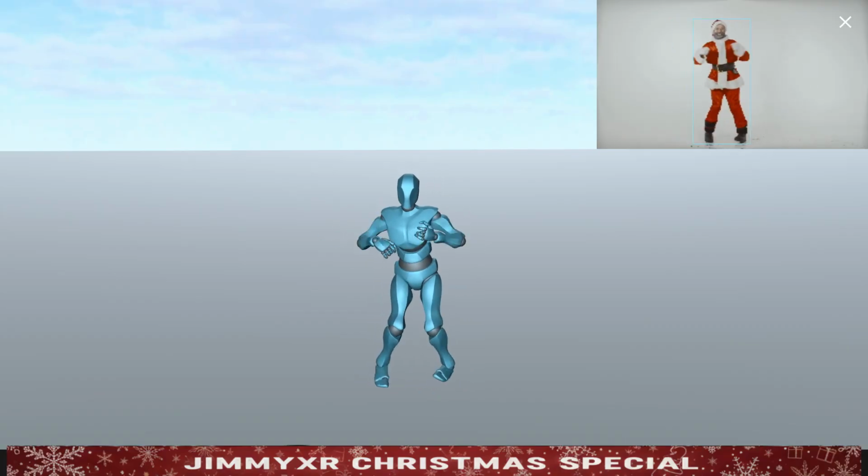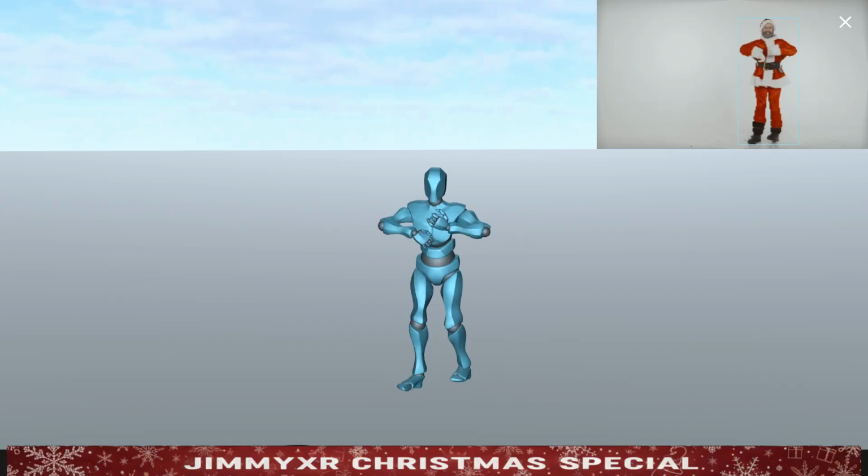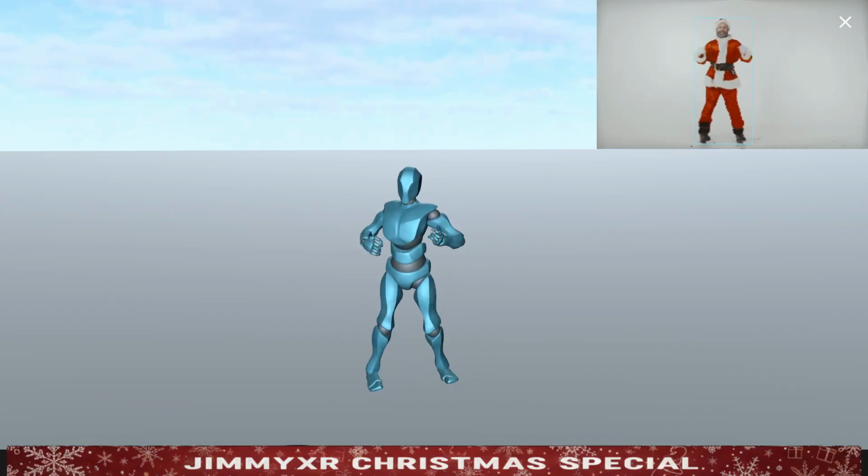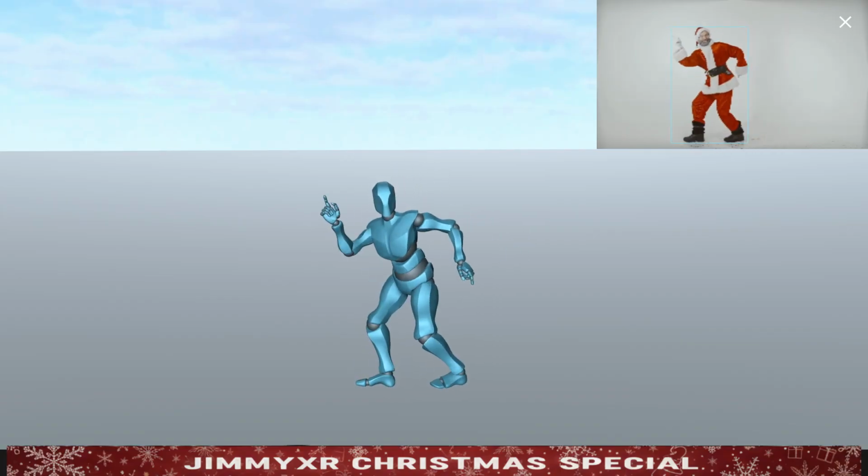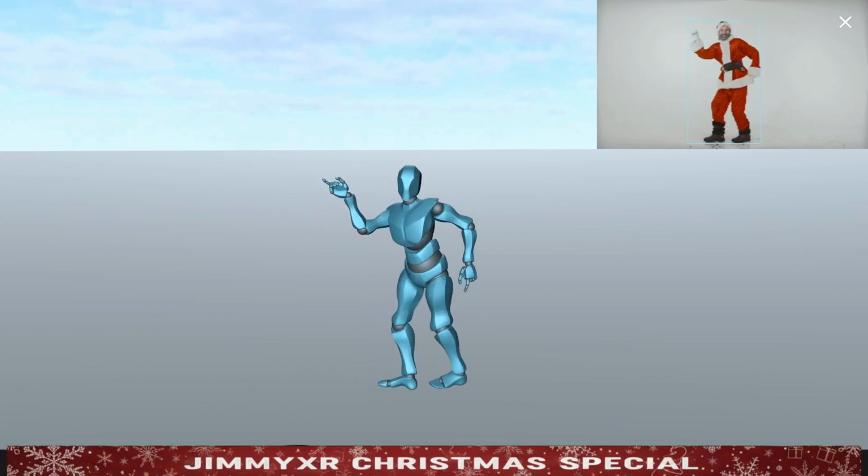Just imagine 5 or 10 years ago. This required expensive hardware and hours of manual keyframe mapping. Today, it's just a few clicks away.